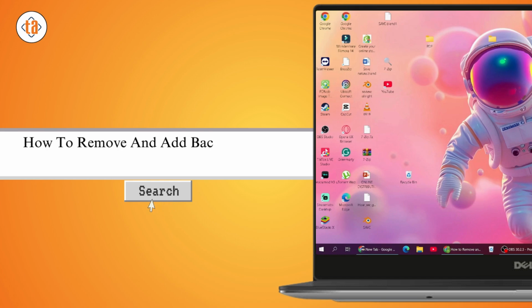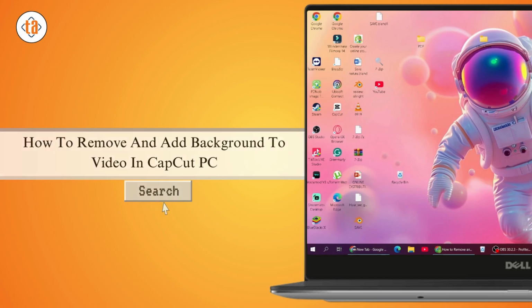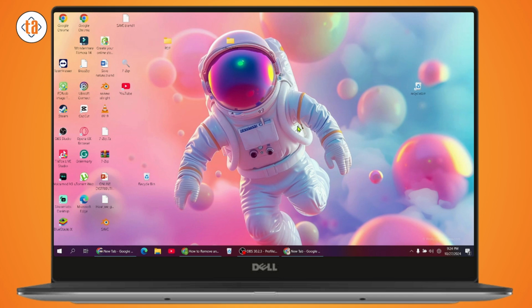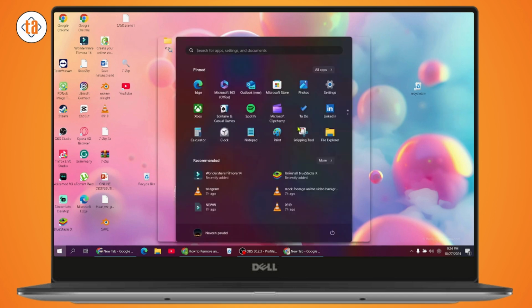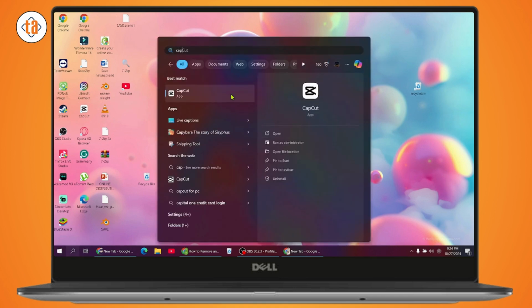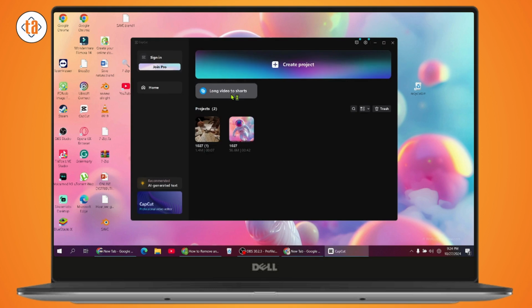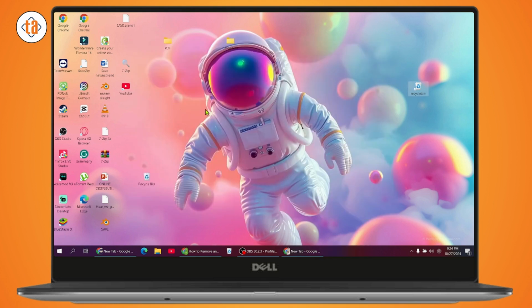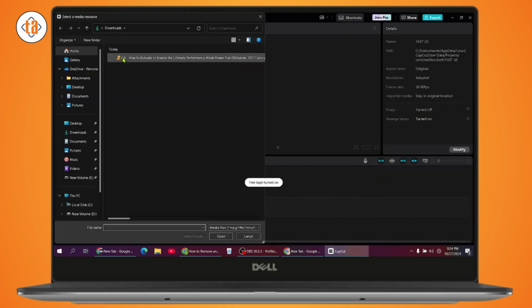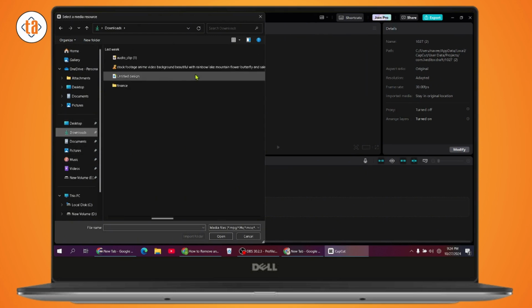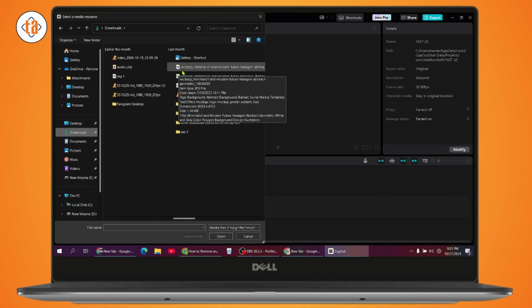How to remove and add background to video in CapCut PC. So if you want to remove and add background to your video in your CapCut PC, then first you need to open up your CapCut application. Once you open up your CapCut, now you just need to simply go with Create Project, go with Import, which is on the upper left, and then choose a video that you would like to remove background.